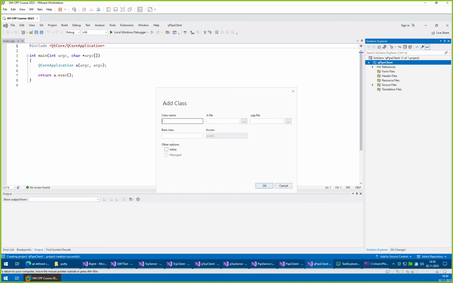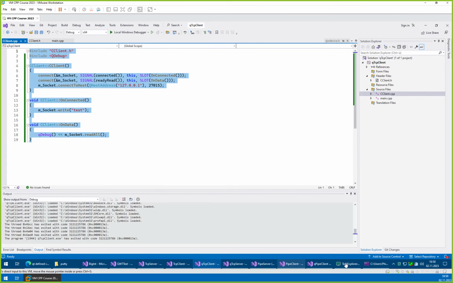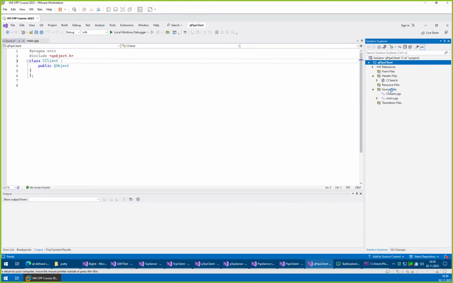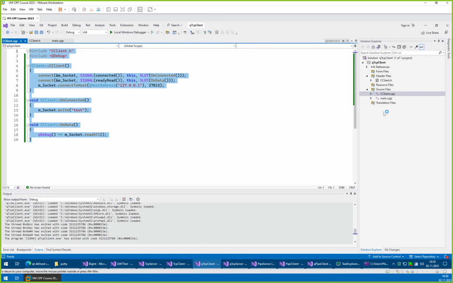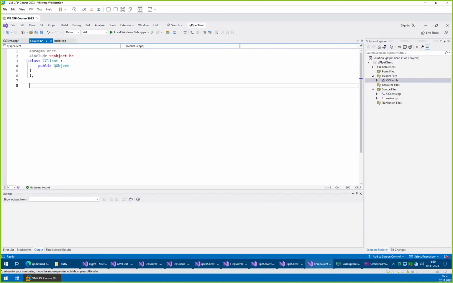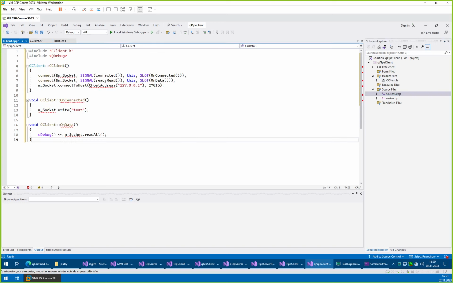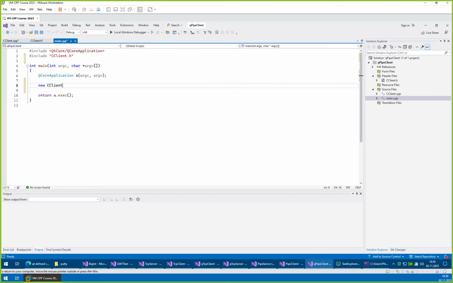Okay, it's a Qt client derived from QObject. We can start by just copying everything and then we just adapt it. Then you will also see how similar the mechanisms are, especially when using the Qt API. Pipe client, Qt client, main, new Qt client.